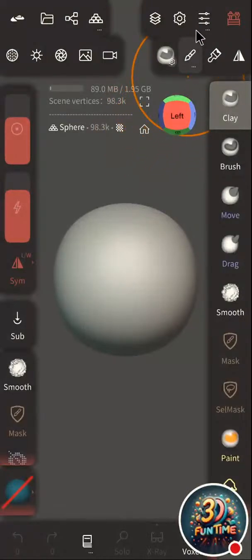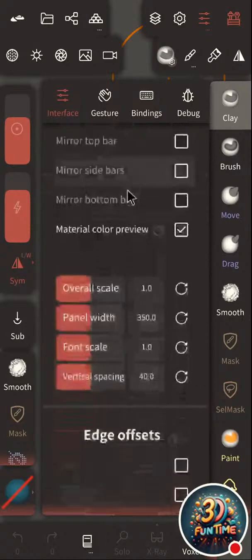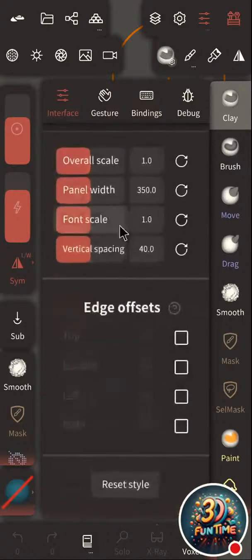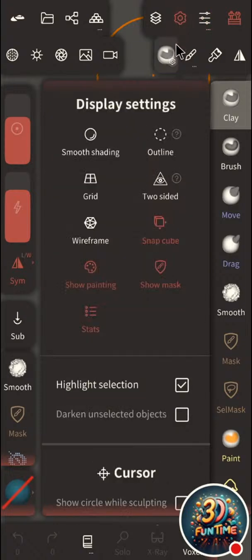So first of all, we will select here this interface menu, and I would like to change the widget color. First of all, I would like to go to settings.